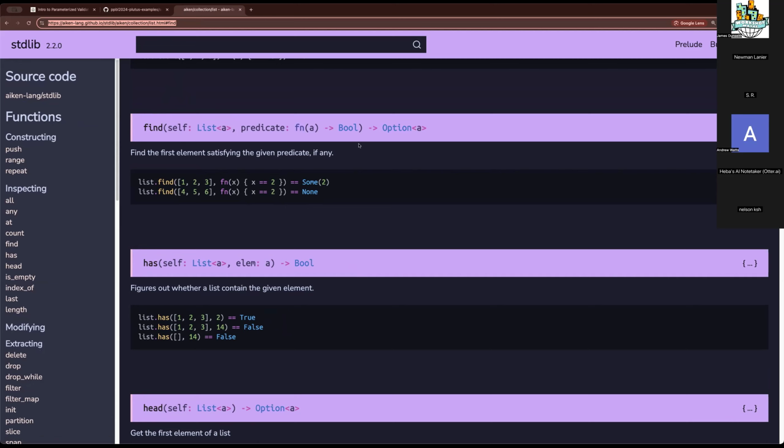So let's take a look at this find function. First of all, I hope you're not surprised at this point to see that find returns an option of some arbitrary type A.